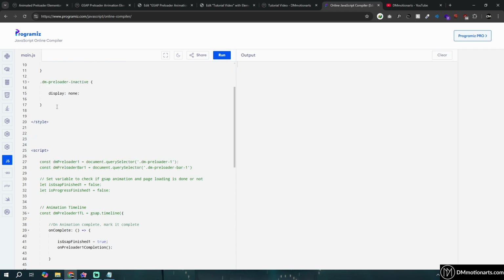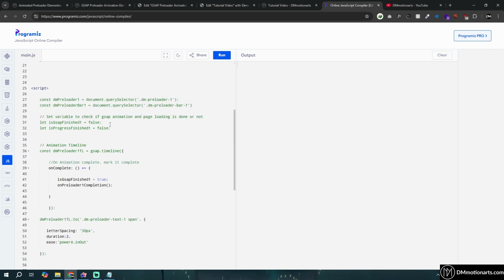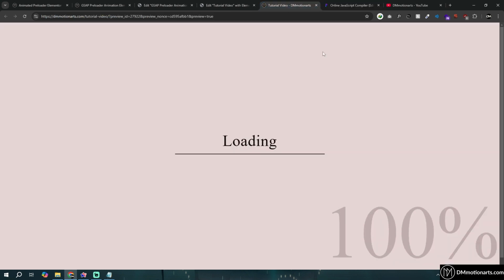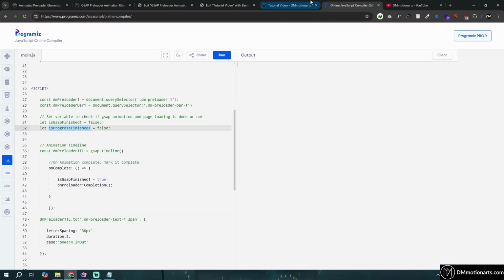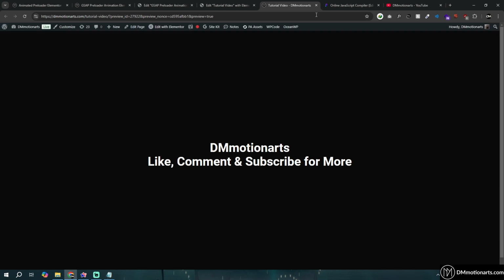So first thing first, let's just see what we can do. In here I have 2 variables. Again, I'm not going to explain this for every single one of them. I'm just going to explain it in this one because for every single preloader from now on, I've used these variables. Even if you don't understand, just a quick stuff that would help you. This is checking if our GSAP animation has been finished, and this one checks if our page has been loaded.